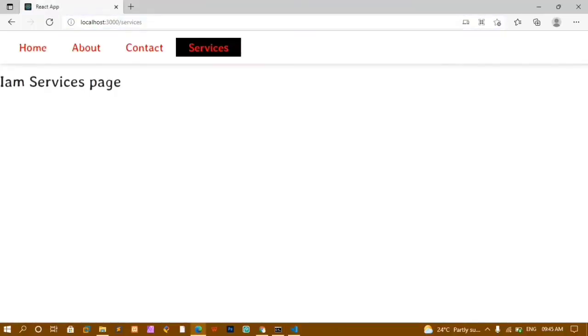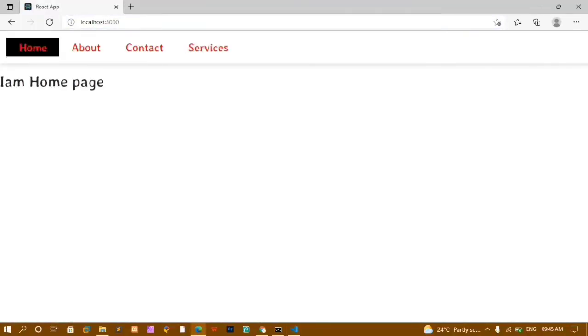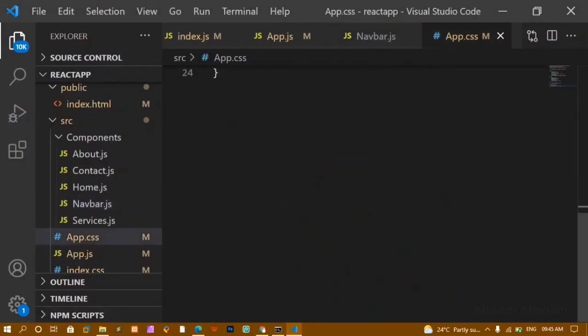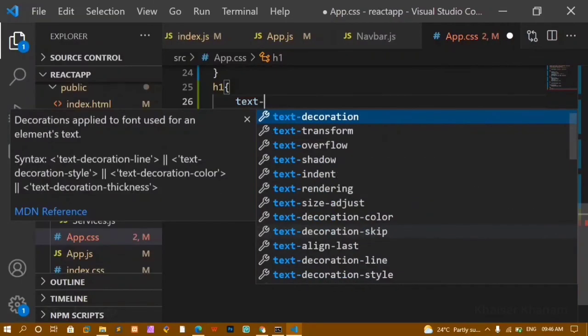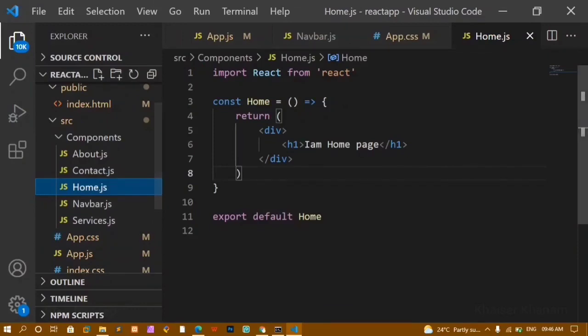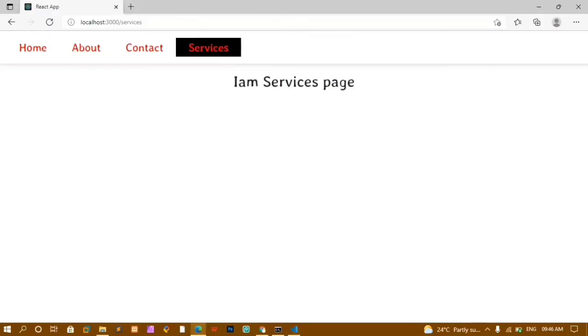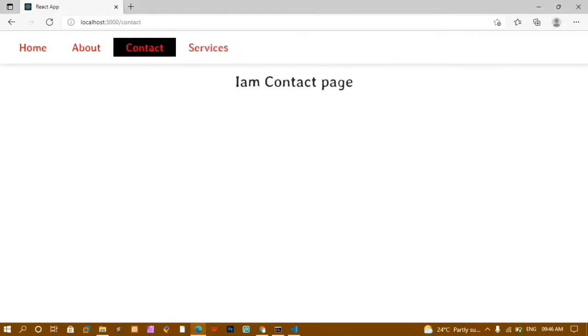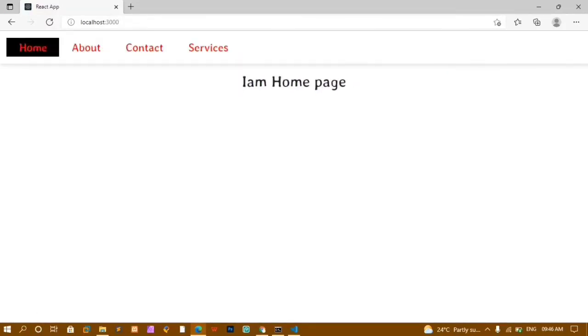Now you can see home is not active. Again, when I click on this home, you can see I am home page, I am about page, I am contact page, and I am services page. Now if you want, you can give the stylings to H1. I'll write one H1, text align to be center. These H1s are present inside home.js. Whatever content I have written, for that I'm giving here center. Now when I click on contact, you can see I am contact page, I am about page, and I am home page. This is how we are going to work with router.